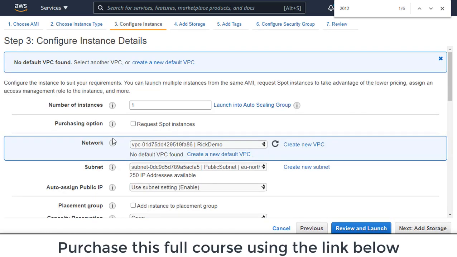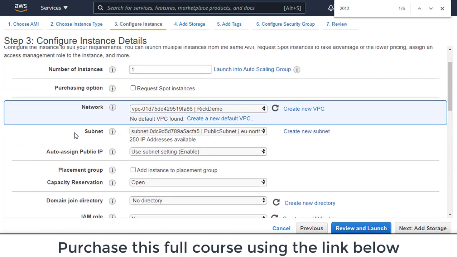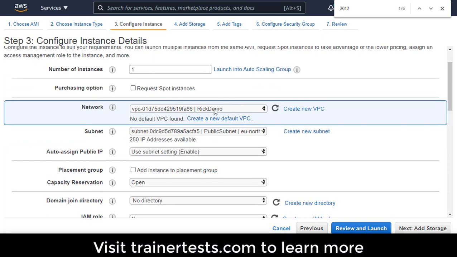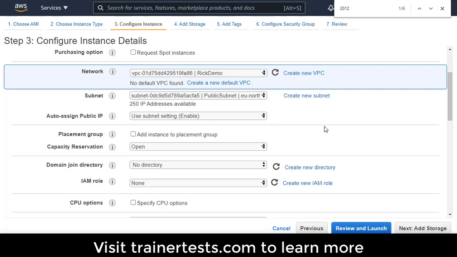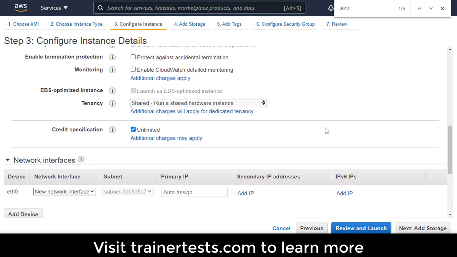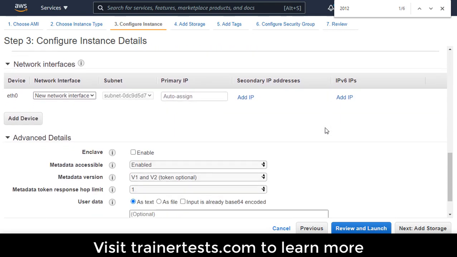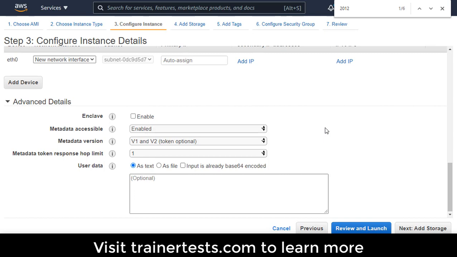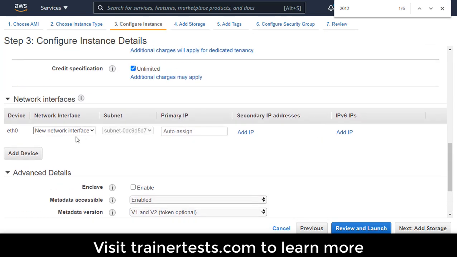Then under instance details, I need to configure a few things. I'm going to associate this EC2 instance with my Rick Demo VPC. I'm going to put it on my public subnet. And I'm going to make sure that it gets a public IP address, because remember, I'm going to be accessing this instance from the internet and using it to jump into other EC2 instances. Now, it's going to be on my public subnet, which means it's going to have a public IP address, and it's also going to have a private IP address inside of that subnet.